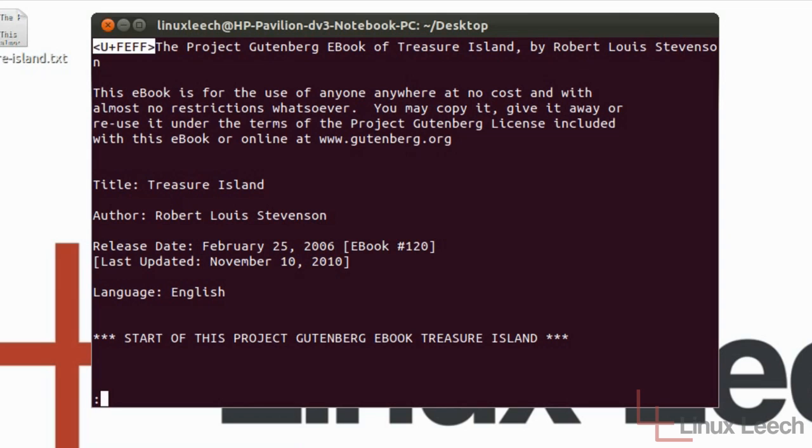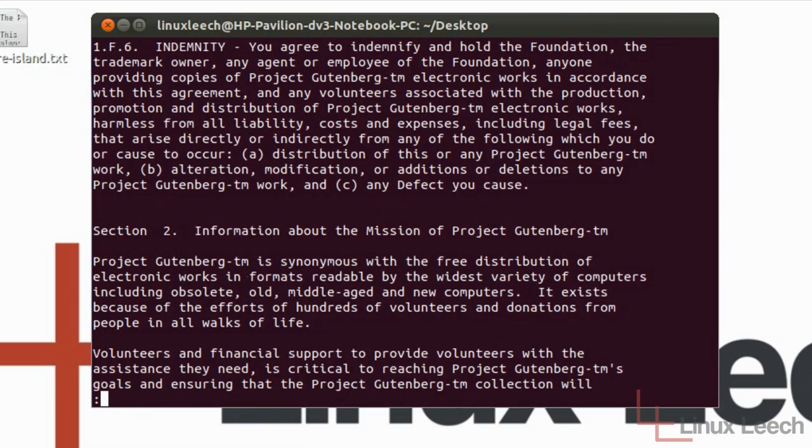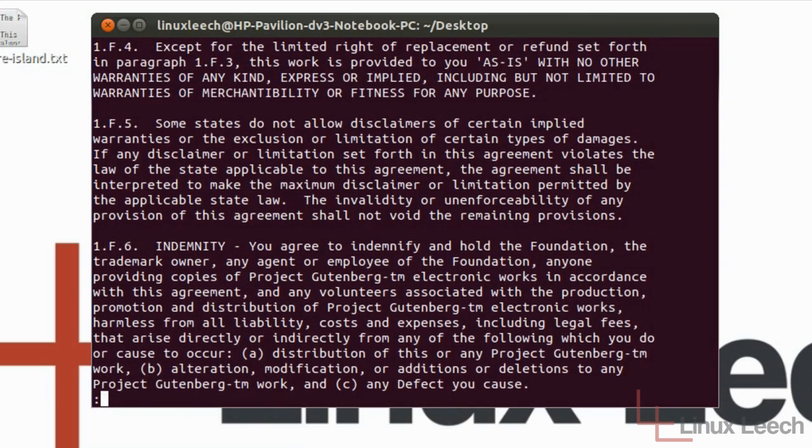And that can be useful if you were looking through a document and you knew that the information you were looking for is right near the end. You can just press capital G and then use page up or the up arrows to go back up through it.